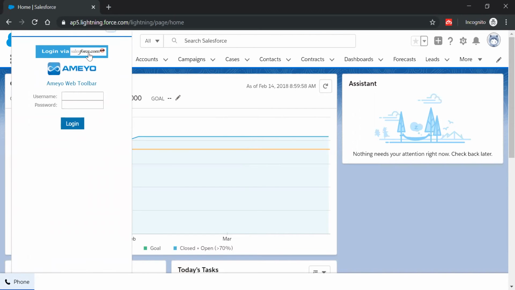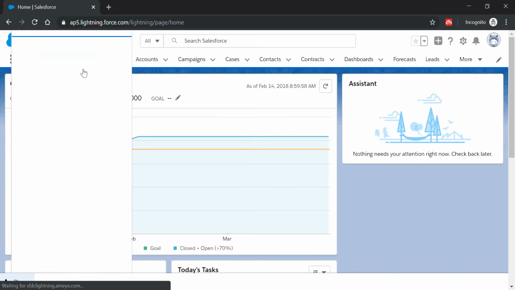Now, the first touch point is regarding the single sign-on, where, as the name suggests, I won't have to put down the credentials again as an agent over here. I just have to click over here, and as an agent, I'll be auto-logged in.